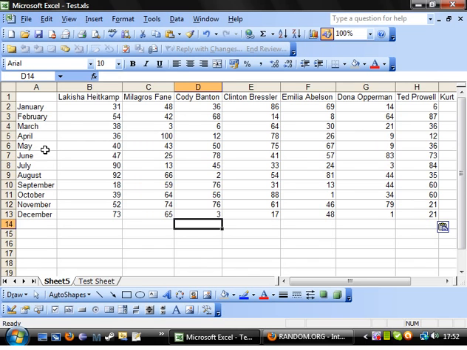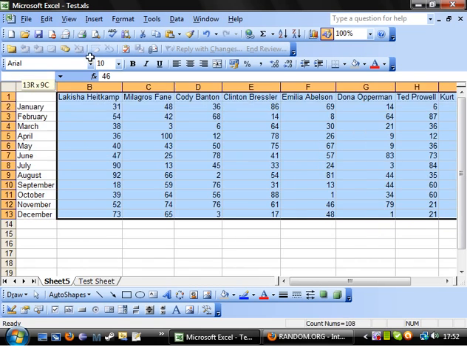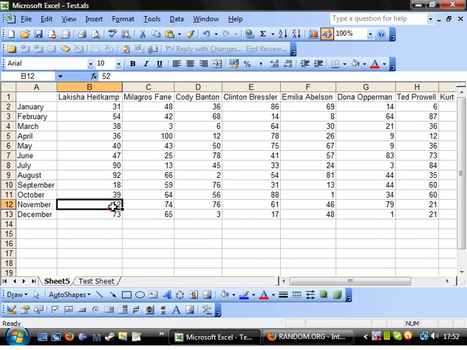Now, I've just again got some random data. I've taken the same random people. I've got months down the side, and then I've got random numbers. I'm not even going to specify what these numbers mean. I'm just going to show you how you're going to subtotal them across the bottom.